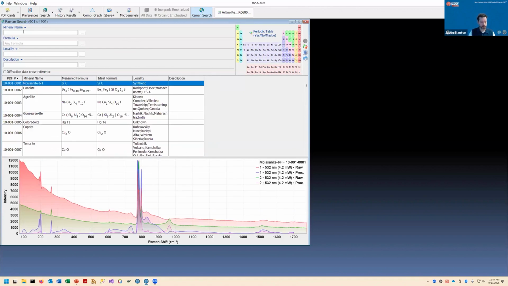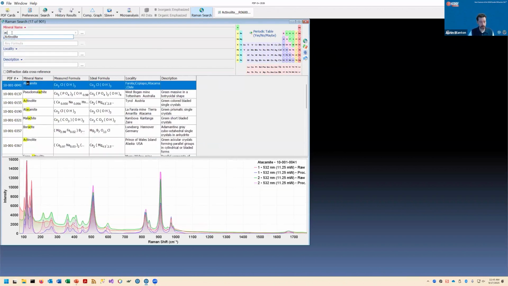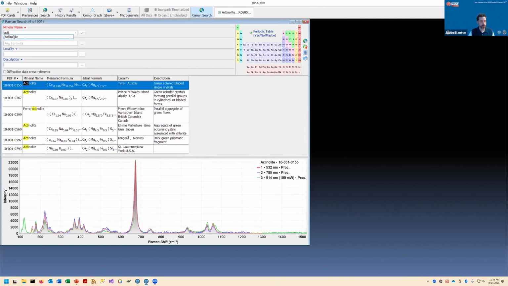I'm going to show you this new diffraction cross-reference search. So let's look at all the actinolite Raman spectra, or Raman entries, in the database. At the mineral name search at the top here, I'm going to type in actinolite, and it brings up 6 entries.